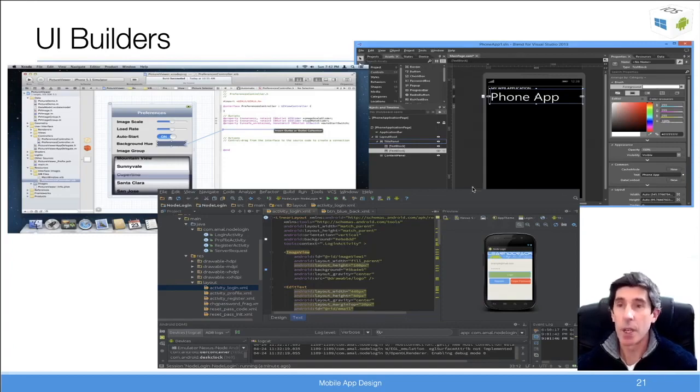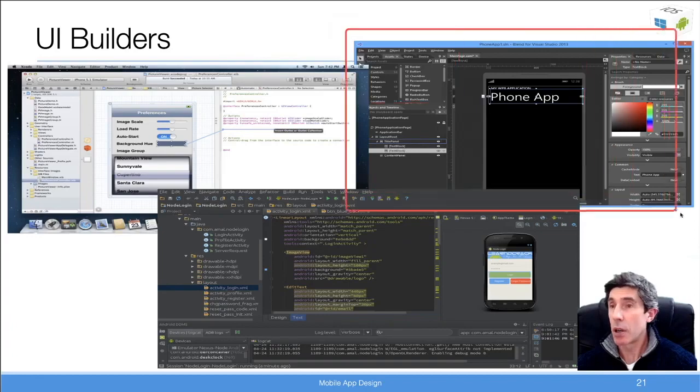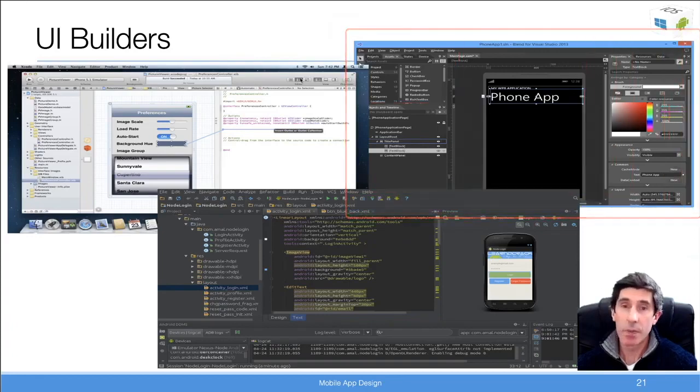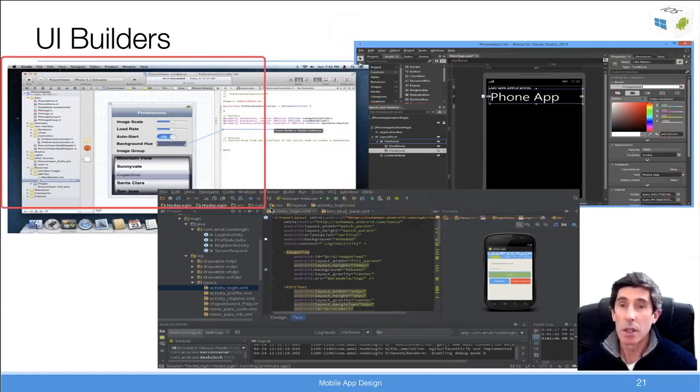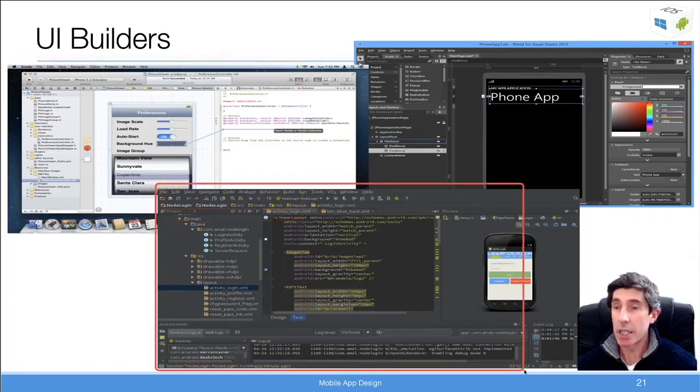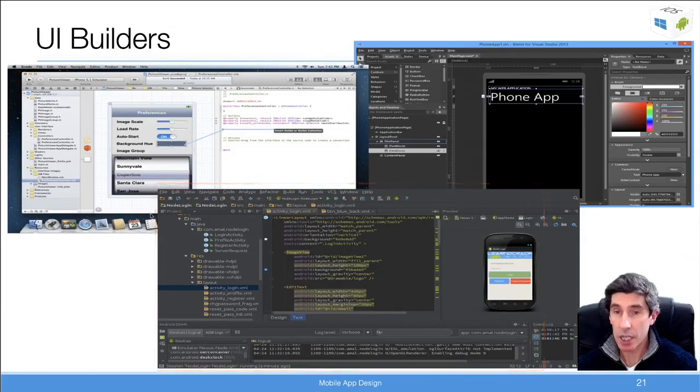Just highlight there for you now. So there's our Windows. There's our Xcode. And then finally, there's our Android Studio. And you can see yourself, they all look quite similar. So you can see it here, in Android Studio, which is what we'll be focusing on.